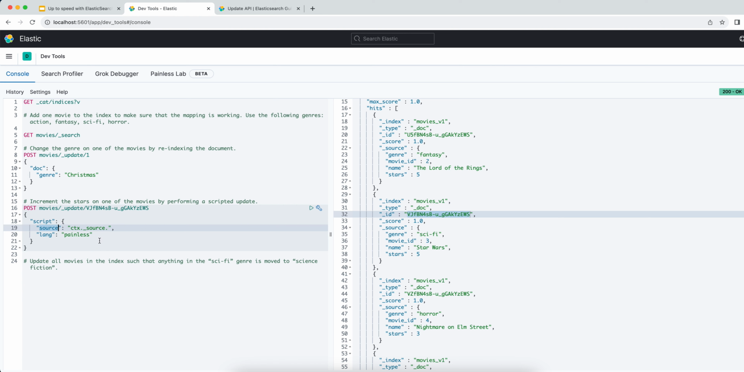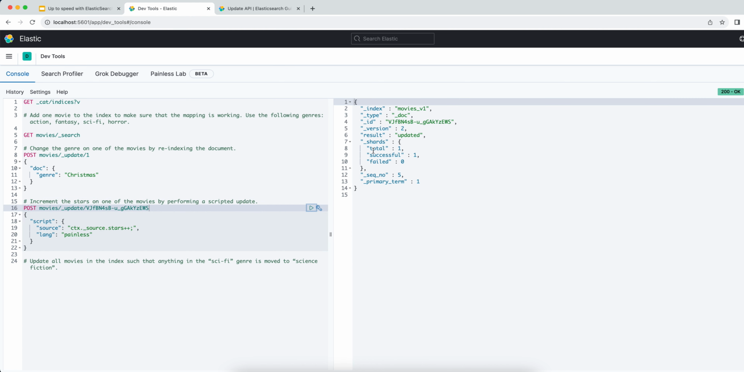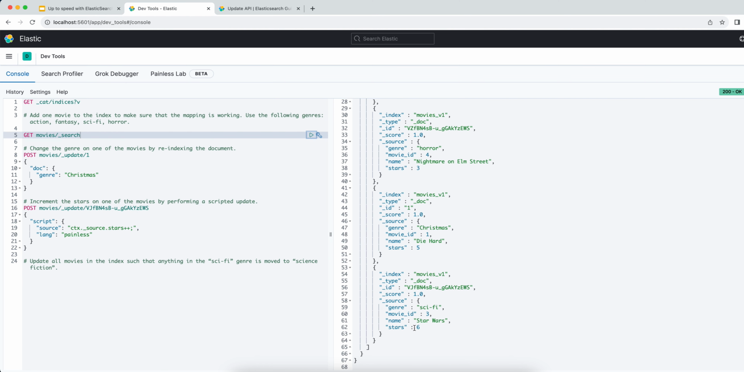If you're after the actual document that the script is running on, that's usually available to you in a _source child property under the context, and then you have access to the fields on the document. So at the moment we're after stars, and we want to increment it. So I should be able to say ctx._source.stars++, and this will do an atomic increment on the stars of Star Wars. So if I run this, we get updated, and if I run the search again, we should see Star Wars down the bottom, which now has 6 stars.